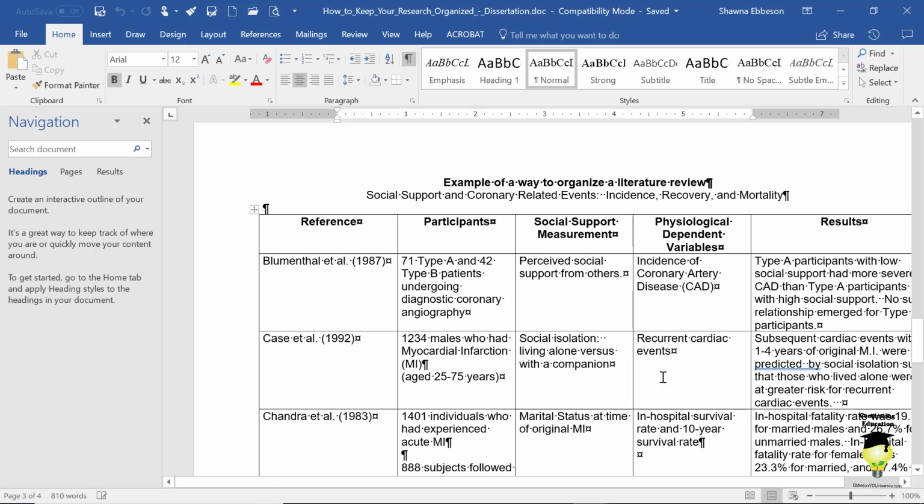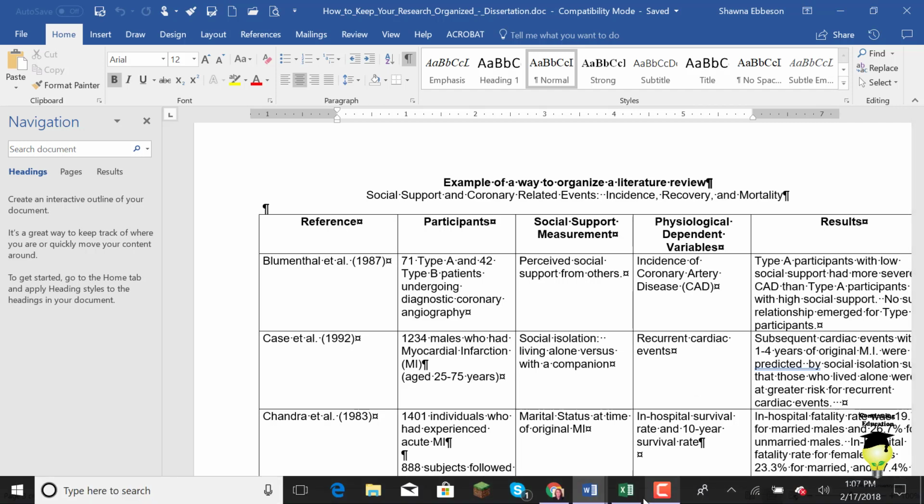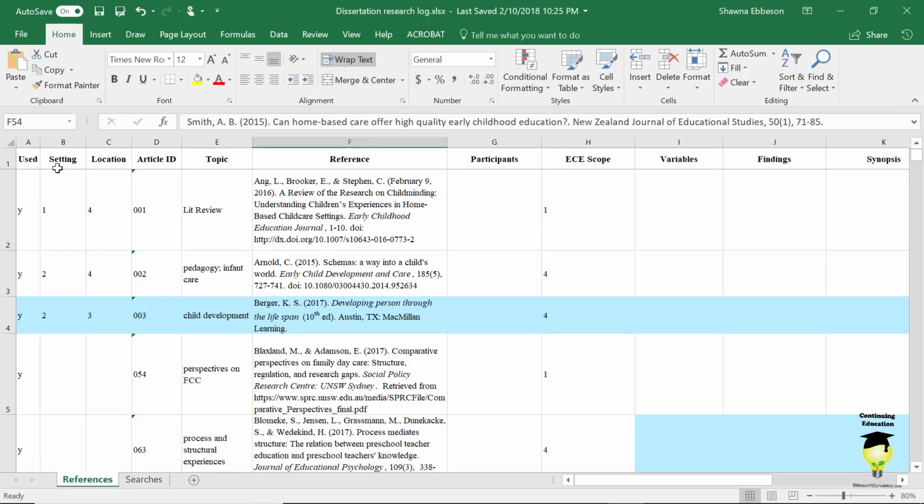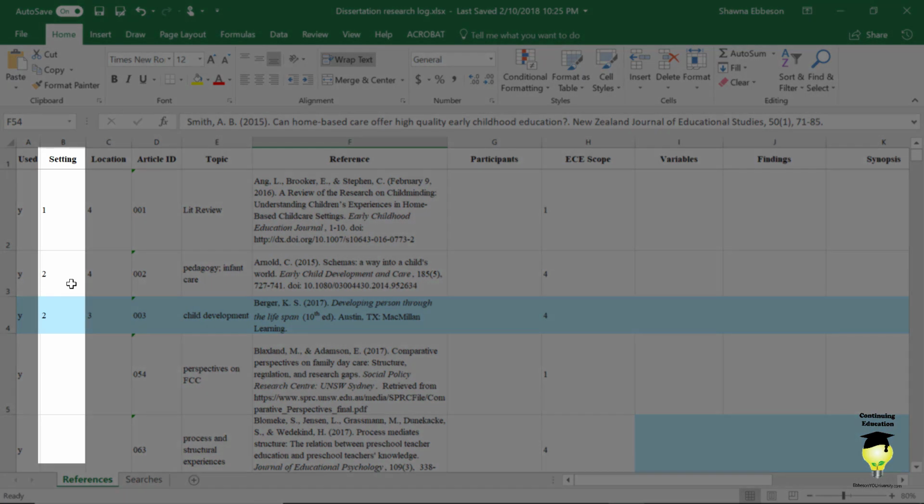So I took a lot of this from that first, let me open that back up again, from this example right here, but I needed to have a little bit more than that because of the nature of my study. I'm studying family child care programs, and so I needed to be able to quickly and easily differentiate literature that was conducted on early childhood as a whole, on center-based child care, and on family child care.